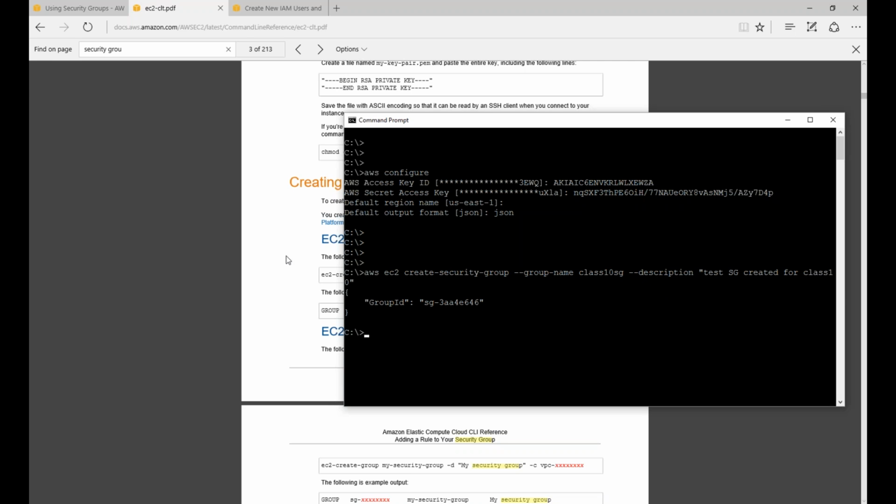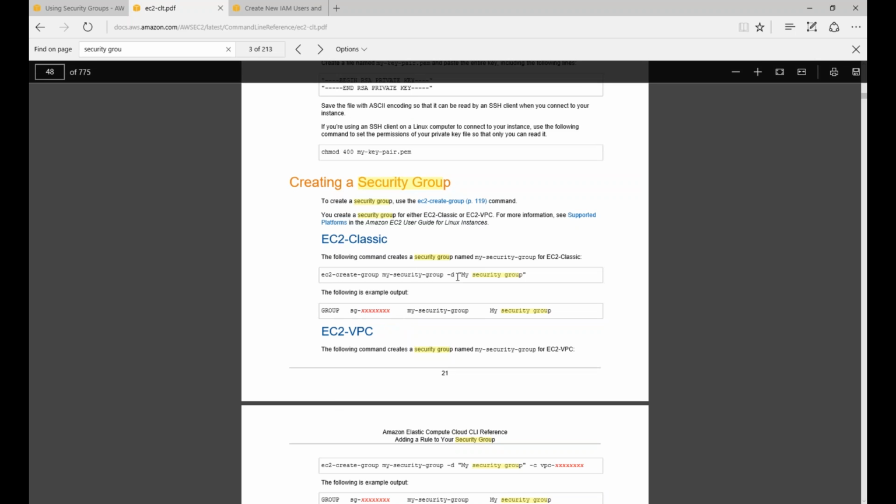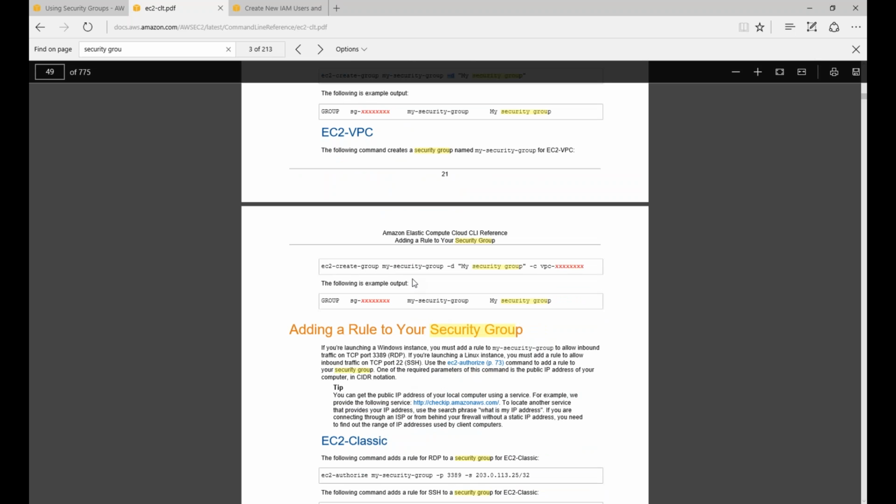You don't have to type the whole thing. If you want to use shortcuts, you can actually use the one dash and a D. Okay. So here, you can see that it just created that group. Now we created a security group in the default VPC. But if you want to create it in a particular VPC, then you need to specify the VPC ID. You can see that, so you can use that command to do that.